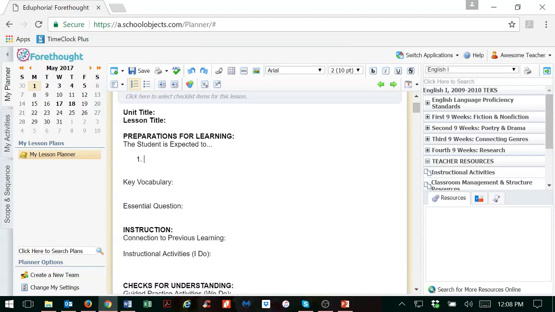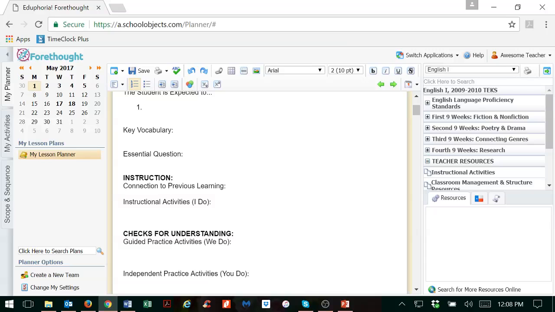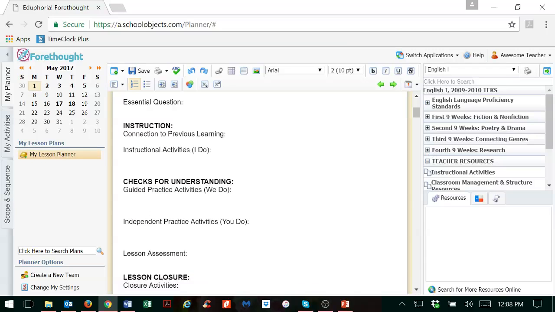And then you're going to assign your key vocabulary. You're going to have your essential question for the day. And then your instruction piece is going to be your connection to previous learning. You'll put that, your instructional activities. By the way, we do the I do, we do, you do format. So I do, I'm going to give you some activities and we're going to do some demonstrations or whatever that is to demonstrate what skill you're going to be learning today or what activity you'll be working on today.